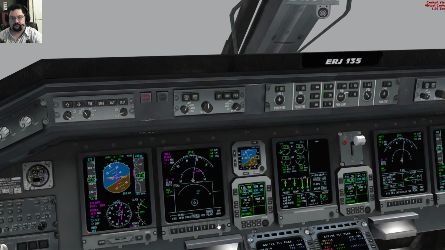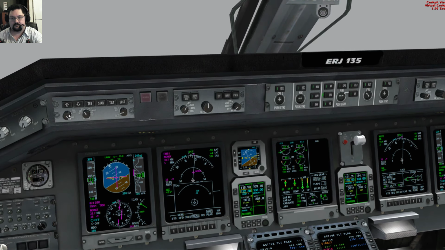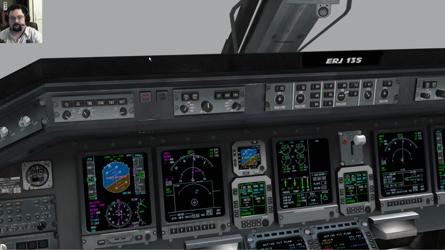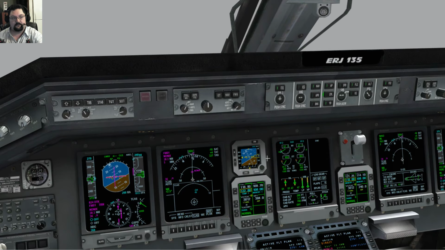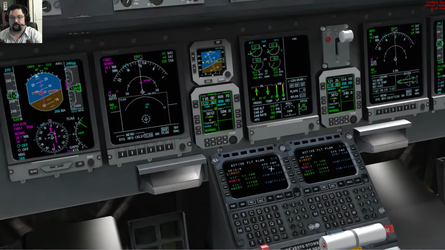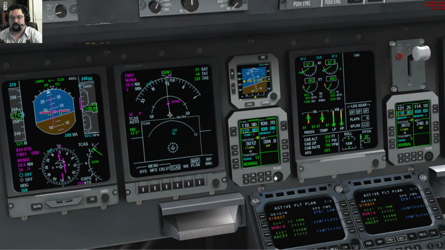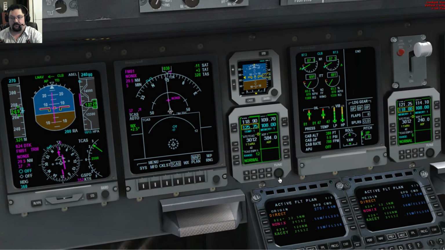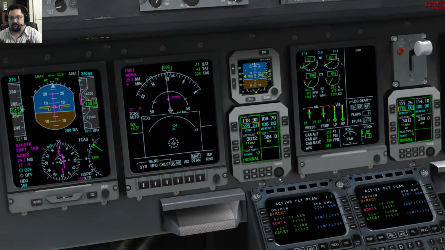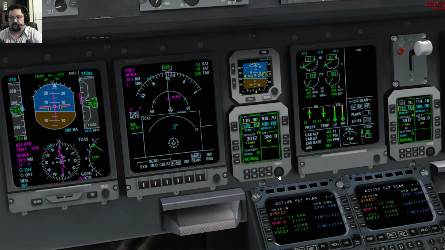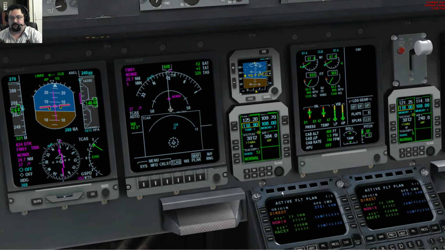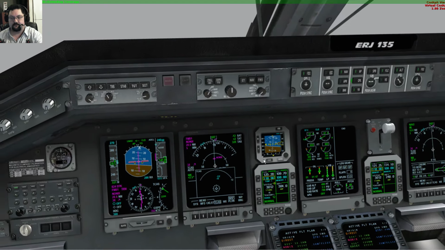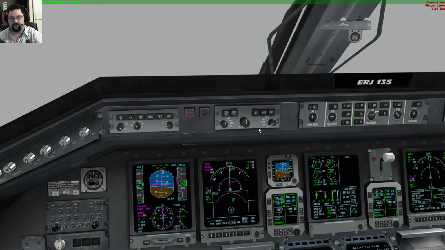Qantas 5, contact center 125.2. Contact center 125.2, Qantas 530. Jetgo 41, contact Melbourne center 125.2. Code 125.2, Jetgo 41. Five two set. Flying, flight level 310.